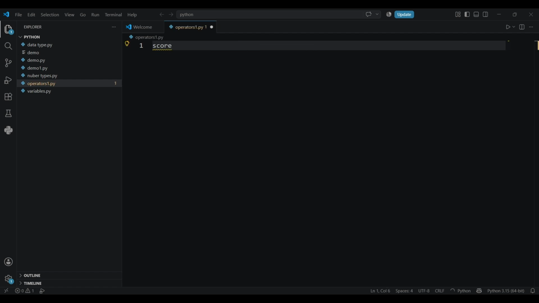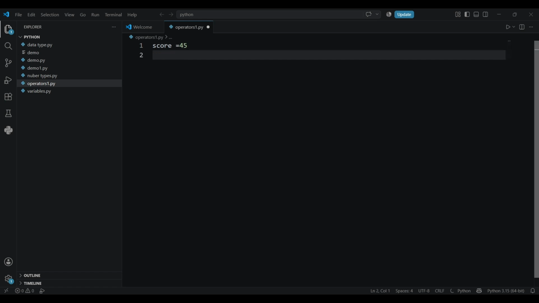For example, message = "pass" if score >= 50 else "fail". Python reads this as, if the score is greater than or equal to 50, use pass. Otherwise, use fail.